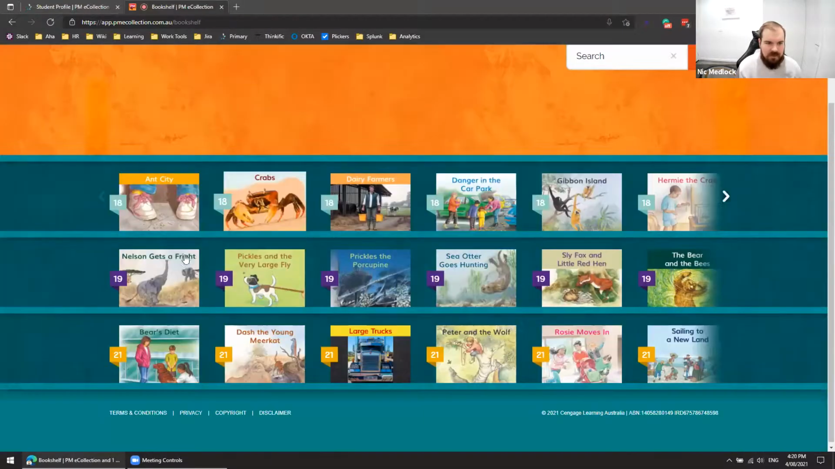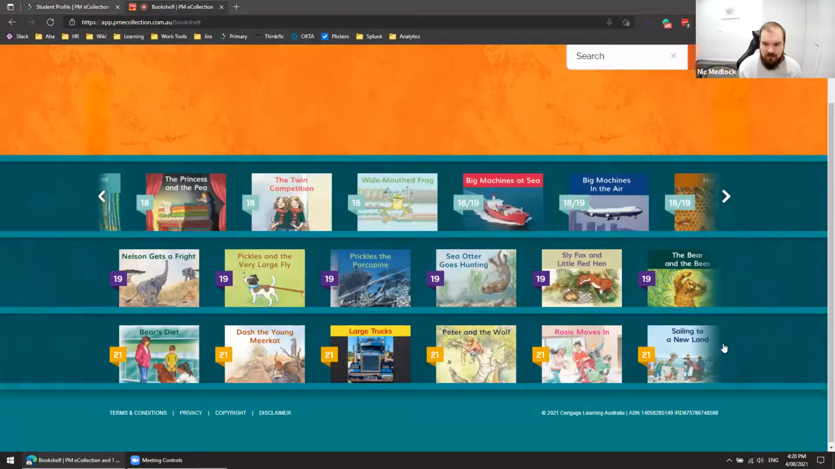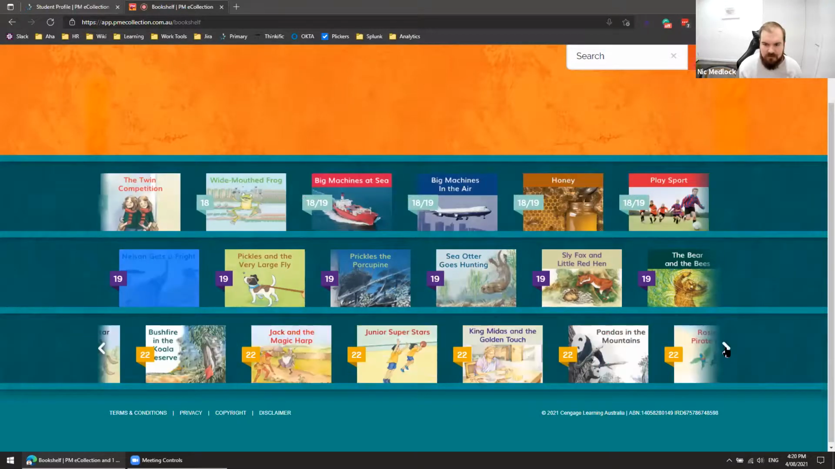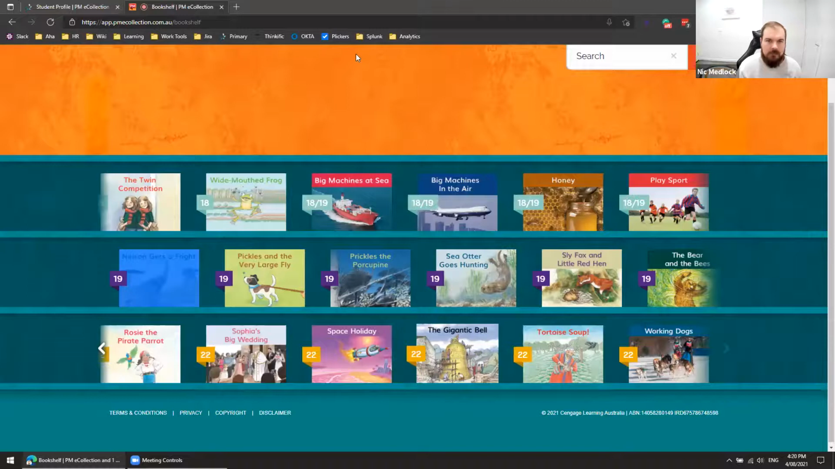Now I'm only getting titles on my bookshelf that are from level 18 all the way up to level 22. So that is a good way to restrict it and still give students freedom to explore those books that are on the bookshelf, but it drops off a lot of those level 1 books and the level 30 that they're not going to be ready for. Just gives them a choice.